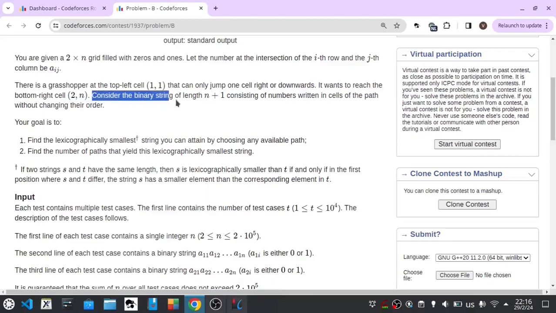Consider the binary string of length n+1 consisting of numbers written in cells of the path without changing their order. Your goal is to find the lexicographically smallest string you can attain by choosing any available path, and find the number of paths that yield this lexicographically smallest string.